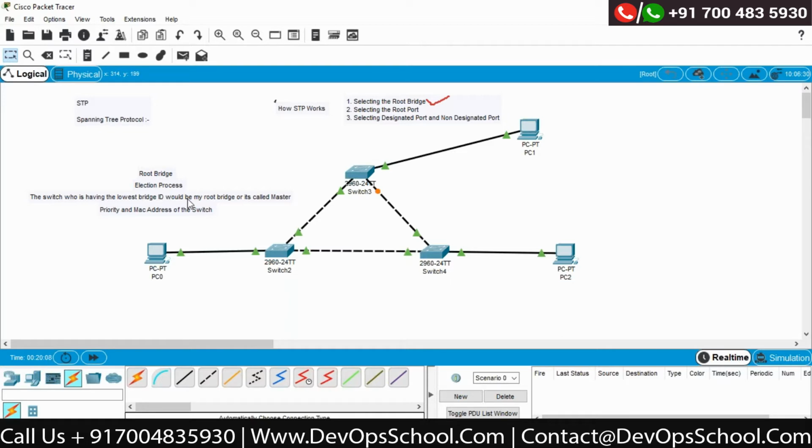Technically speaking, priority number is same. So ultimately, if you combine it, the combination would be the MAC address plus priority number. So actually, it is working on this combination of two things. I can change the priority of any device at any given point of time if I want. Correct? But this is the first step to find out the root bridge. Okay. Then how is this election happening actually?